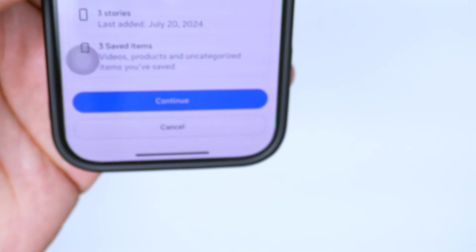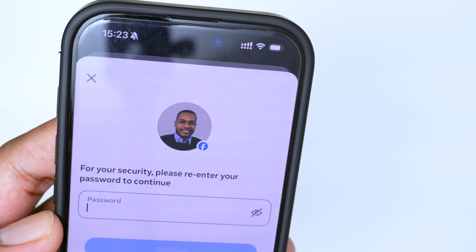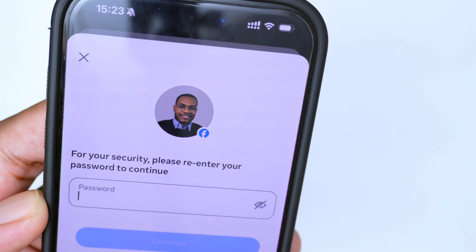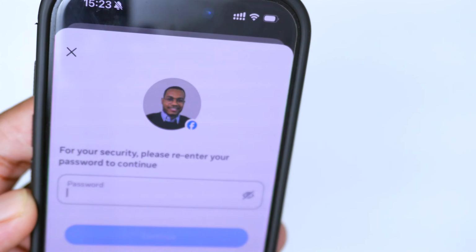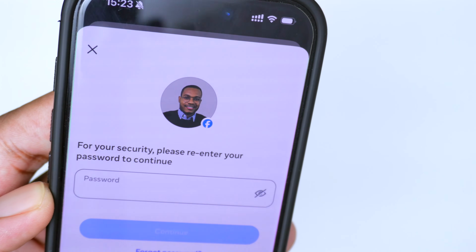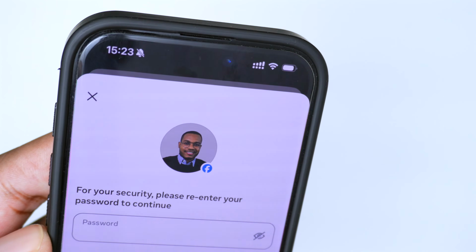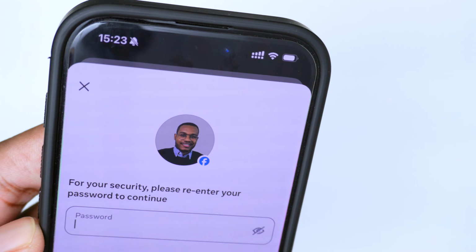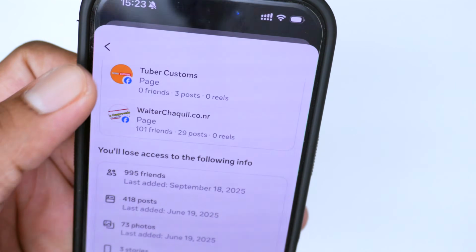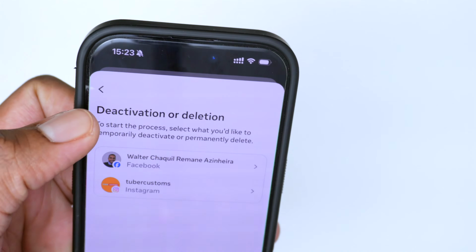Next up, you just need to tap on continue once, and then for security purposes, it's going to ask you to re-enter your password in order for you to continue in here. It wants to ensure that it's really you actually deactivating your account and that you have not been hacked. So simply insert your password and tap on continue, and this will temporarily deactivate your account until you feel safe to reactivate your account.